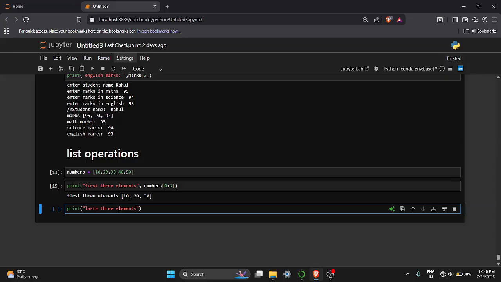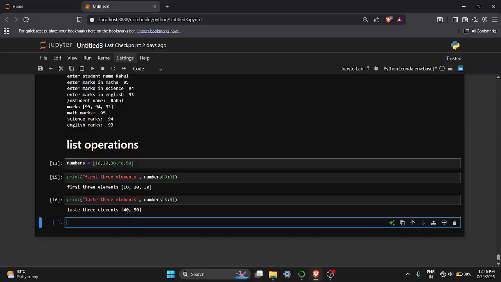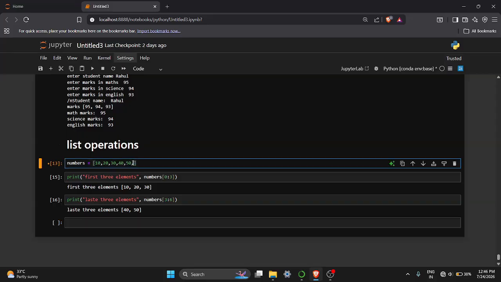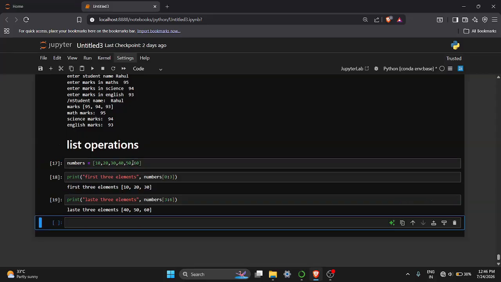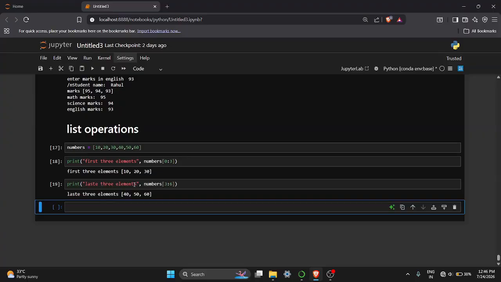For the last three elements, in the square brackets we will start counting from 3, which will go up to 6. Now we have the last three elements. Since there are only 5 elements in the list, it prints the last two elements. We can add another value. We can add 60 here. Well, now we have the last three elements.